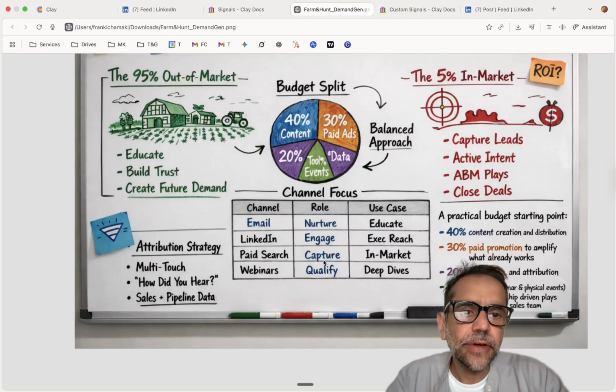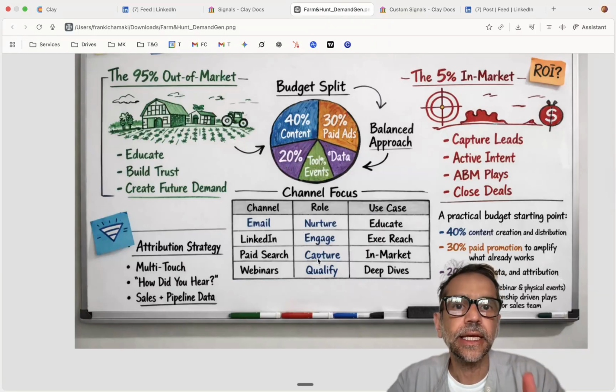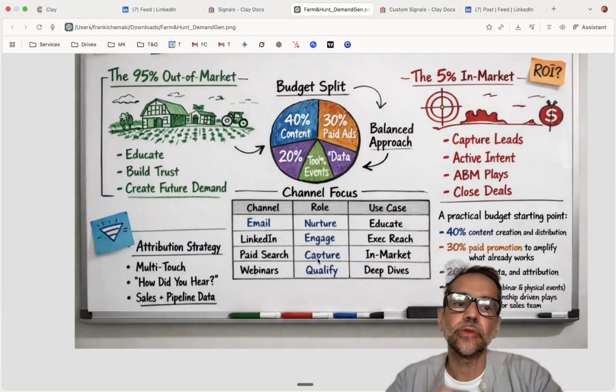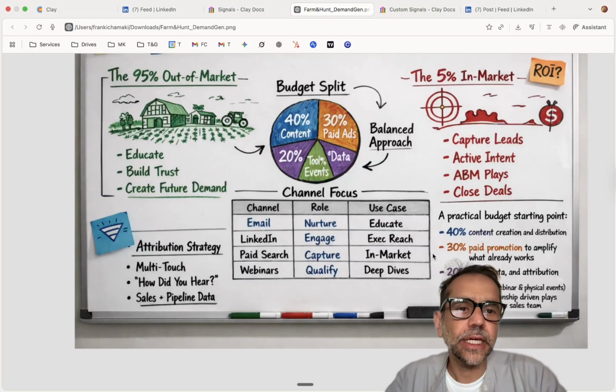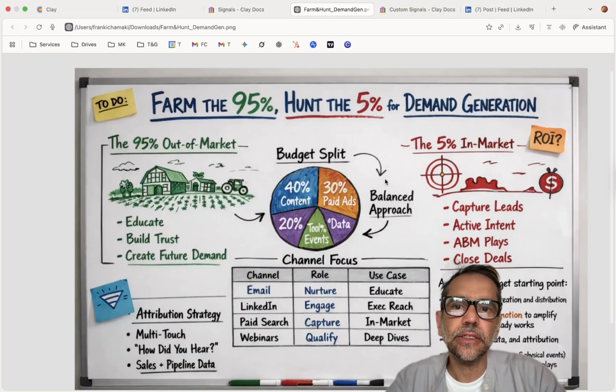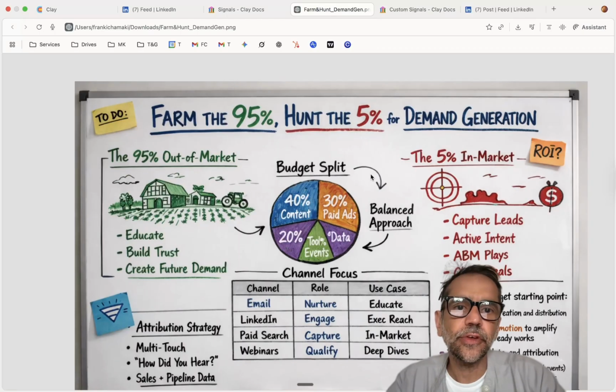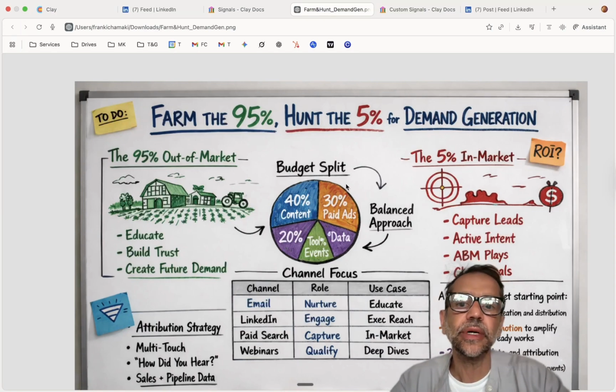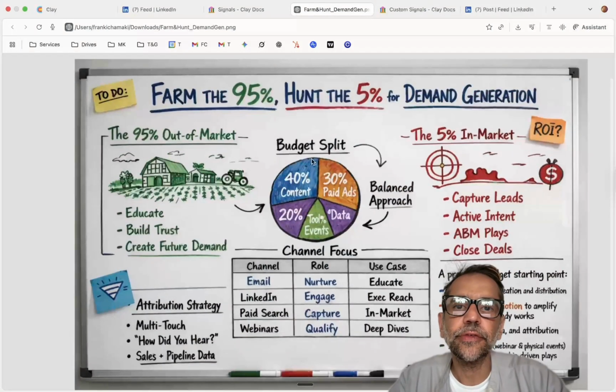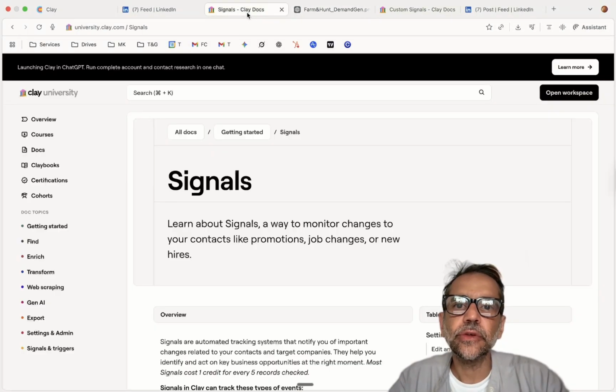But now, what about organic? You've created a lot of content and you want to use it for organic purposes, and LinkedIn can be a great way to engage with that content. When I say engage, this is where signals comes in. Again, you can read the blog, which goes into detail on the farm versus the hunt, 95%, 5% demand gen. This is my playbook in a way. So go for it.